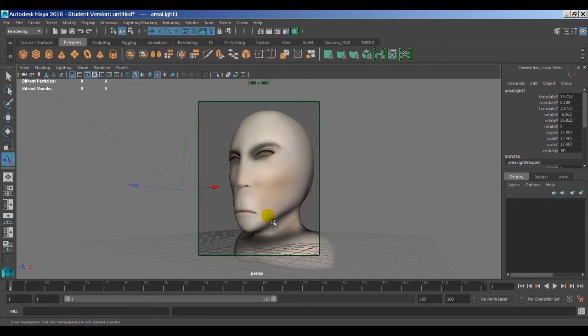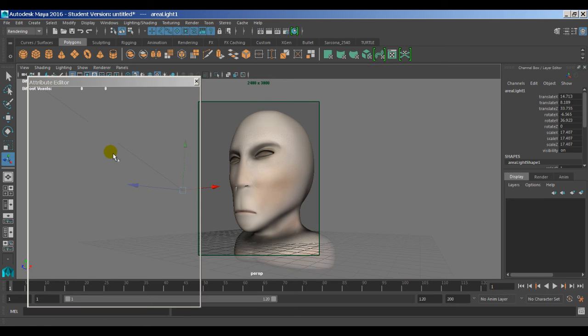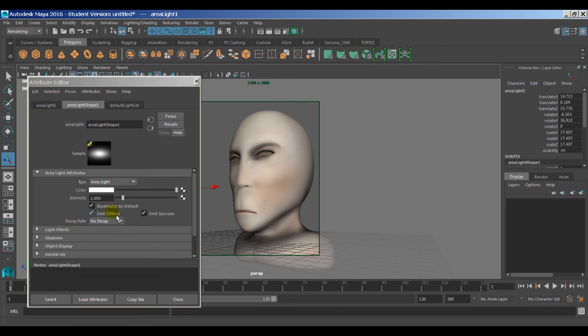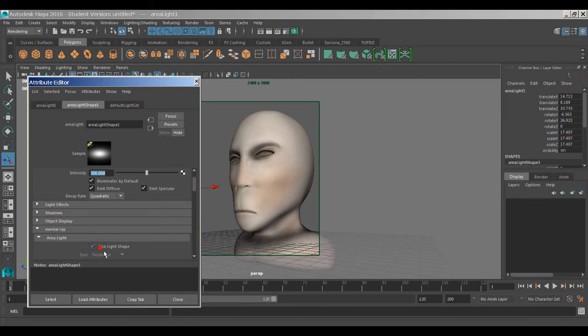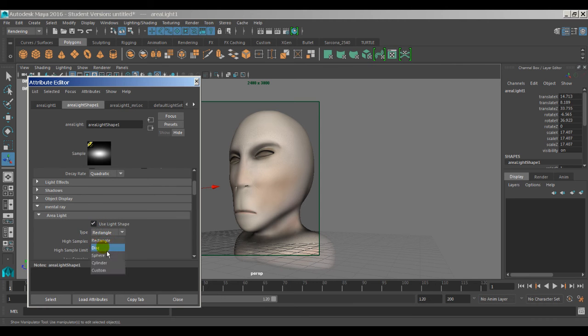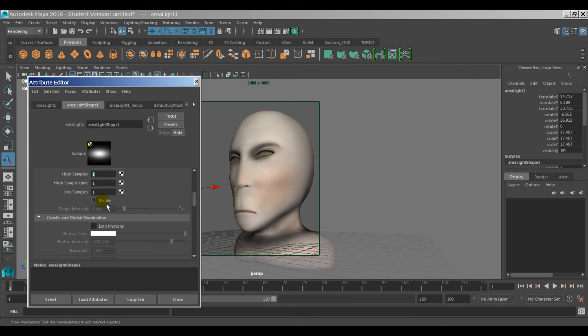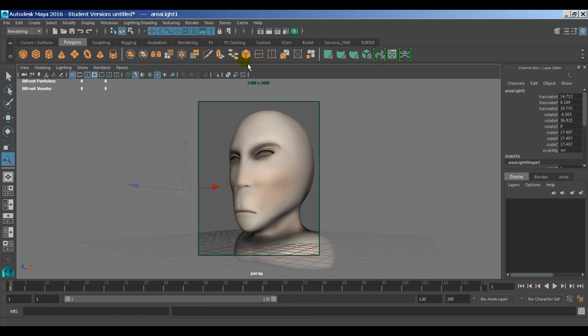All right, so now let's go to our attribute editor for the light. And we'll set up our decay rate to be quadratic. Pull this up to like 500 or so. Go to mental ray. Tell it to use the area light. I'm going to use a disk this time. It'll give me more of a rounded reflection, rounded light source.